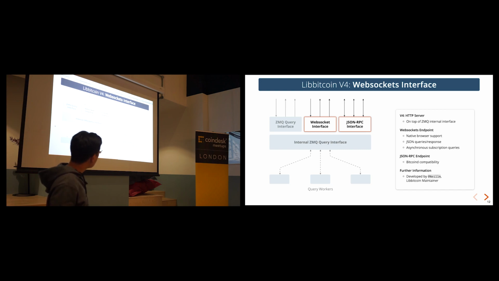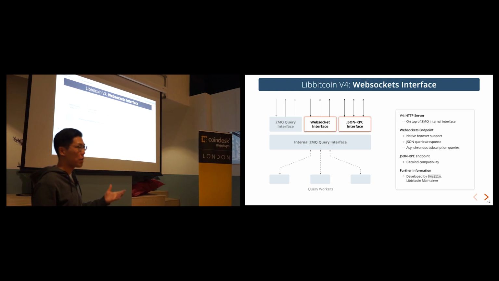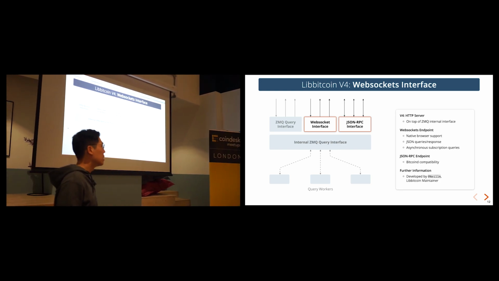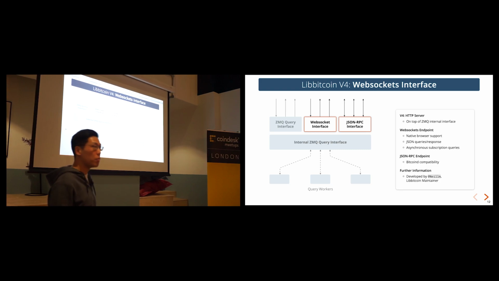He's also added a JSON RPC endpoint, which has partial Bitcoin D compatibility. You can use the Bitcoin command line interface to query it. You get slightly different JSON responses, but that's pretty nice. So at some point, perhaps for certain applications, you can just plug in and plug out the different servers, and so that should be pretty cool.